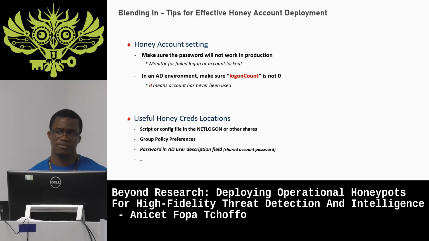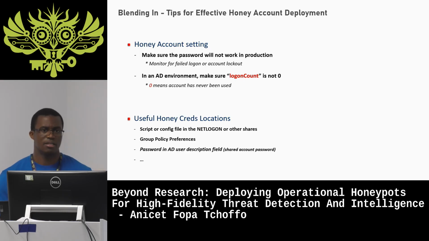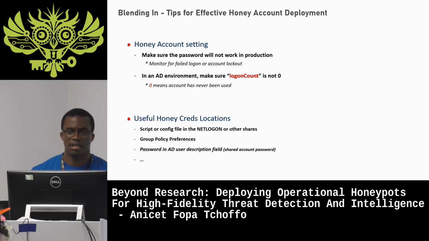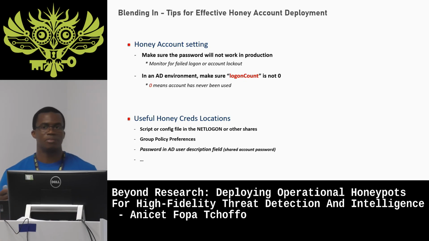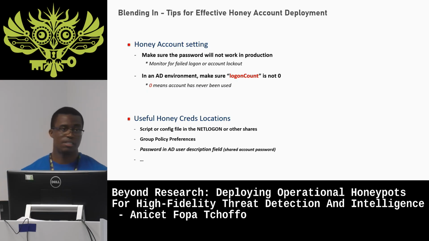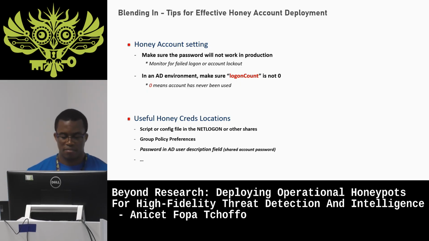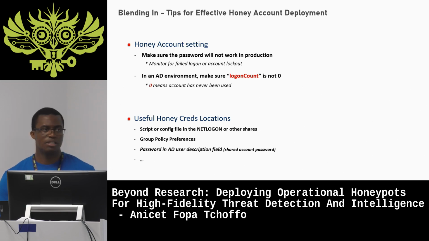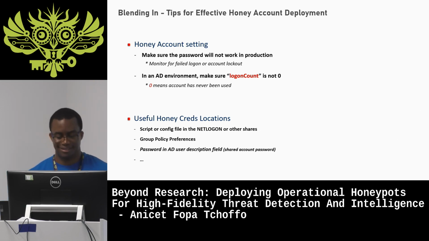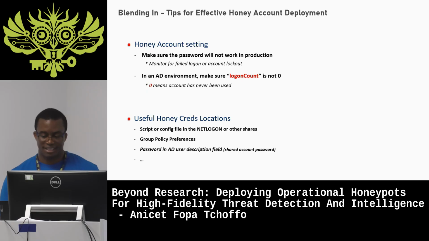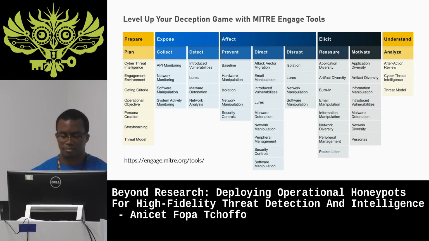Things like group policy preferences, like you can name it something like test change local admin account on all systems or something like that. Even if it's not currently deployed to an OU or to some machines, the fact that you say test suggests that it was used at some point. So, they might try it. Or you can make it look like it's a shared account and we're using the user description to store the password. We've seen that in environments. So, things like that.